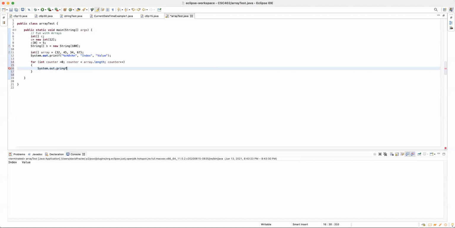Okay. And then just do a system.out.printf. This time we're going to do a %5d for a 5-digit for the counter. Okay, that's the d, followed by a %8d for the value, and then a new line character. We're going to fill those in with the counter and with the array at position counter.